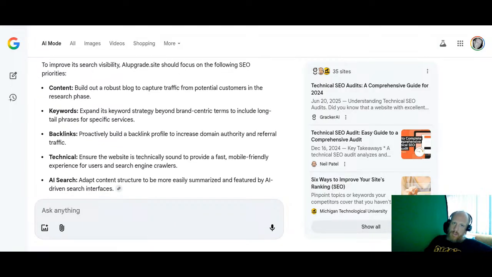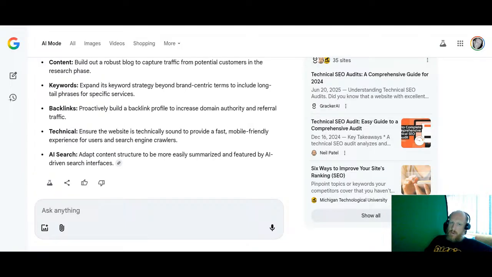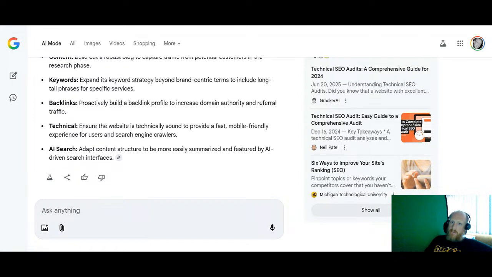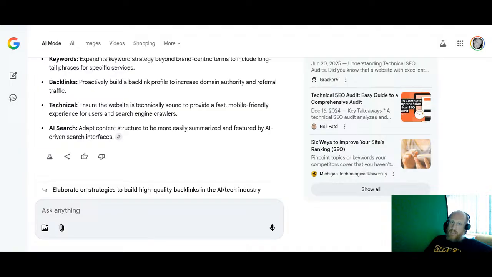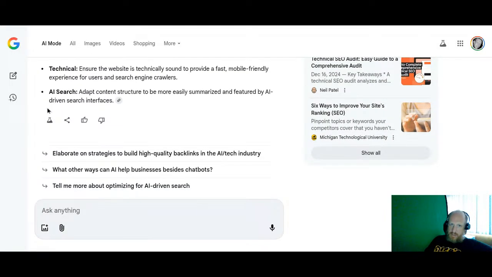Build out a robust blog that captures traffic from potential customers in the research phase. Expand its keyword strategy beyond brand-centric terms to include long-tail phrases for specific services. Proactively build a backlink profile to increase domain authority and referral traffic. Ensure the website is technically sound to provide a fast, mobile-friendly experience, and adapt content structure to be more easily summarized and featured by AI-driven search interfaces. That's its recommendations. Okay, now let's try the same exact thing for ChatGPT.